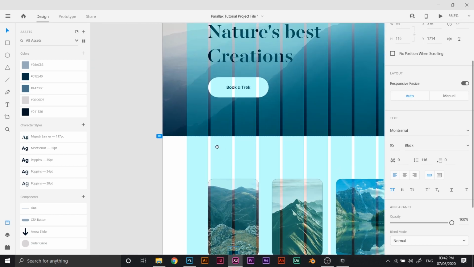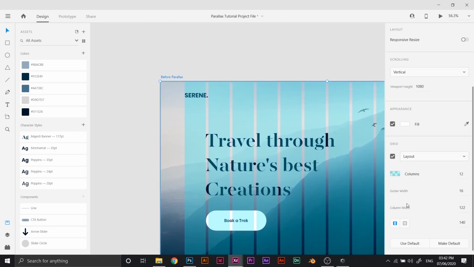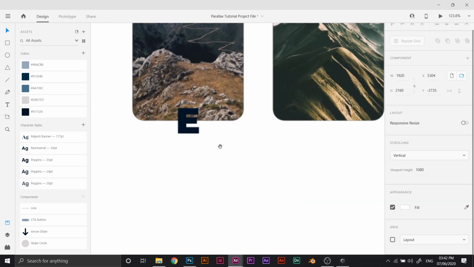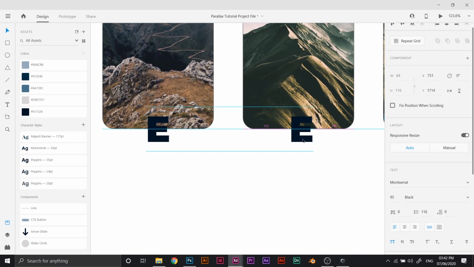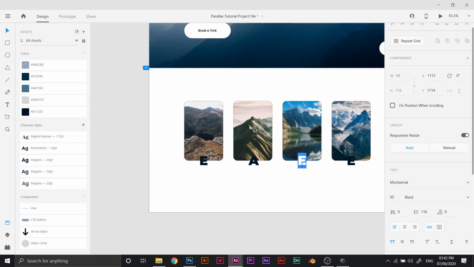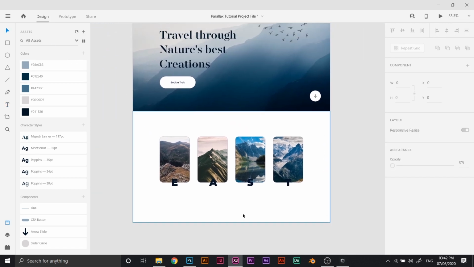Now the layout is a little disturbing, so I'm going to turn that off, the grids. Alright. Now I'm going to hold Alt and drag it along. I'm going to do that once more. Let's change this to spell out the word East.